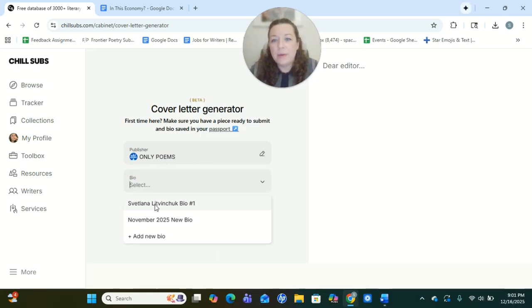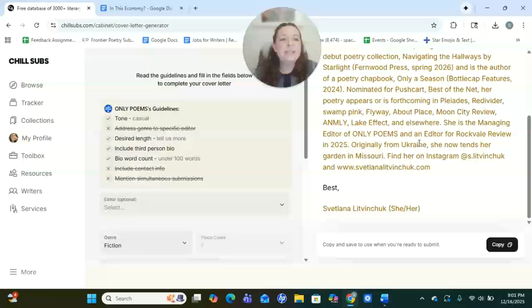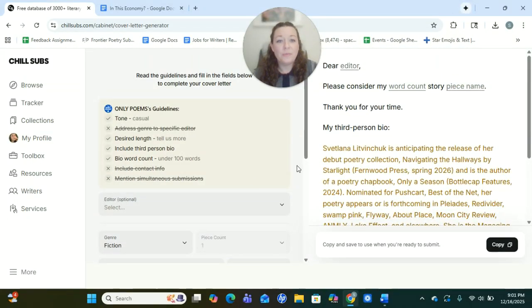And you're going to select a bio and hit Generate. And that's going to create this very standard, very bare bones cover letter, which you can then augment to flesh out and make a little bit more interesting. So the nice thing about the cover letter generator is it knows all the information about what the journal likes to see in cover letters, what they like to see in bios, and it gives you all the information from their masthead so that you don't have to go looking up the names of the editorial staff. It's all right here for you.